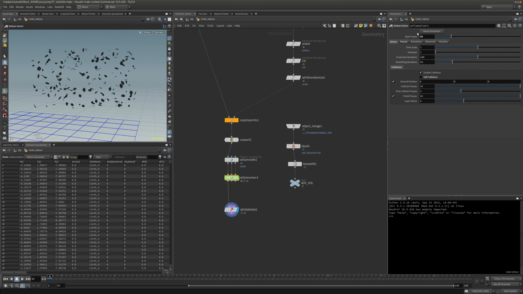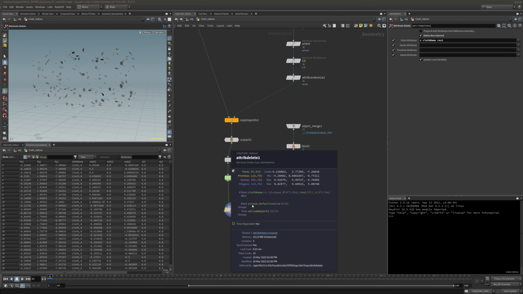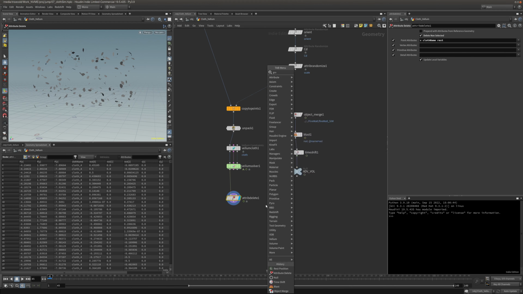Let's reset the solver. There's a cloth name we want to preserve, velocity we want to preserve, and rest we want to preserve. Okay, delete not selected. So if I look here, all good. Let's just delete those groups as well. Group delete.